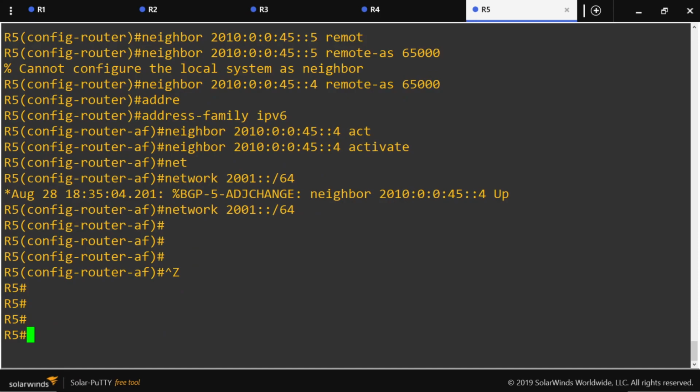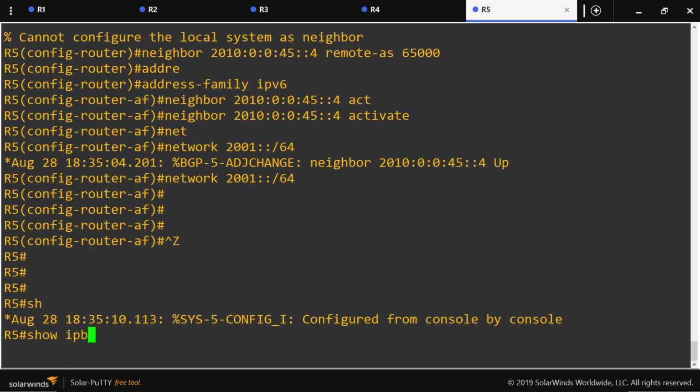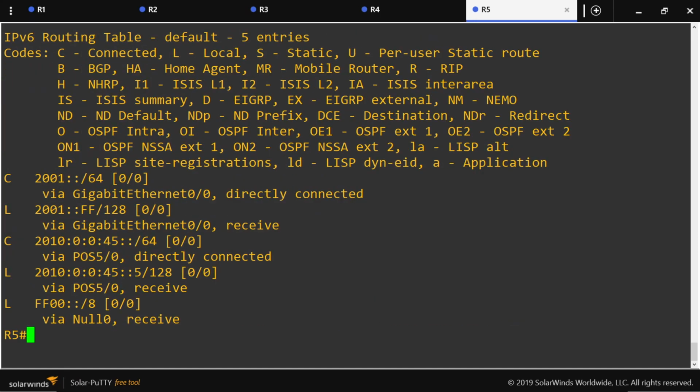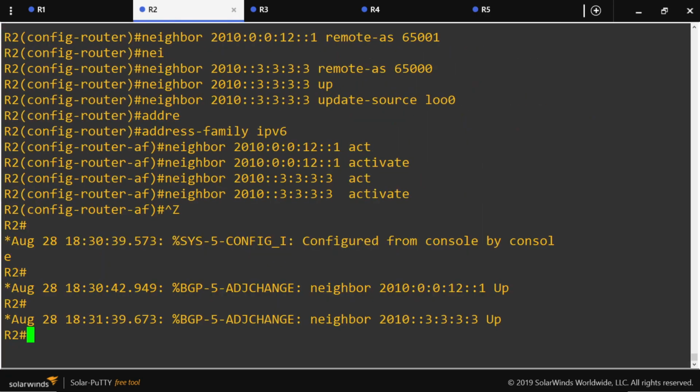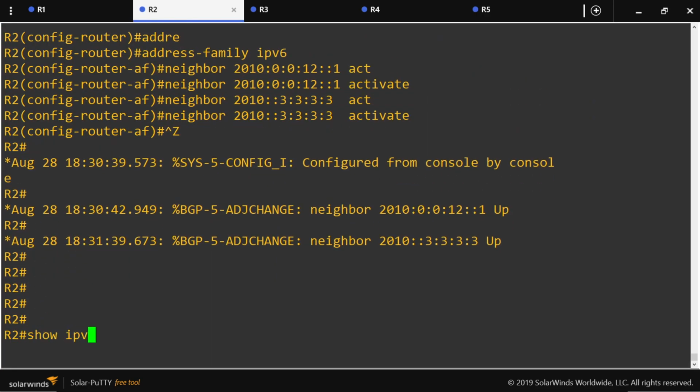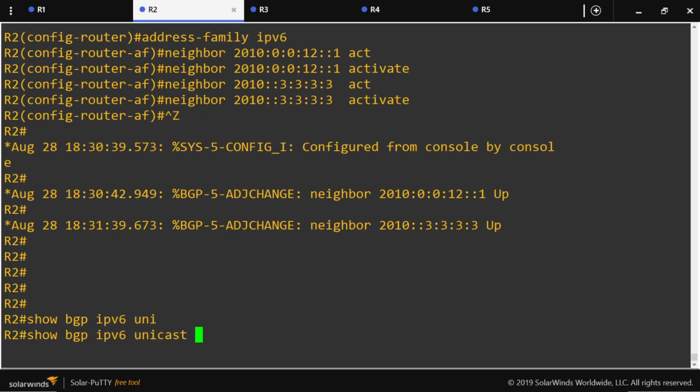So let's troubleshoot this. Let's see if I have something in my routing table. I have no BGP coming from router 1, so something is wrong. Let's go to router 2 and see what's going on with my prefixes. Show IPv6, show BGP, IPv6 unicast neighbor.